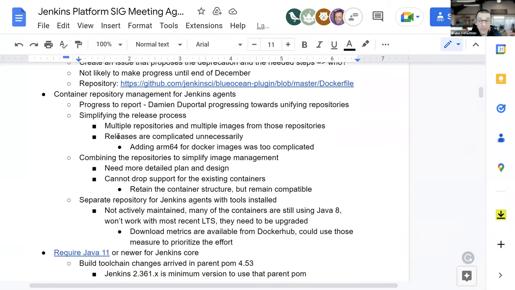Now, again, something for you, Damien. I already know the answer, but container repository management for Jenkins agent. So the progress towards unifying repositories hasn't changed much lately, am I right? No, I need to write down. So I've confirmed that the jenkins/agent image is widely used by people using the Docker Cloud plugin. That plugin allows three modes for the agent: SSH, inbound, still named JNLP on that plugin because the plugin is marked as up for adoption.